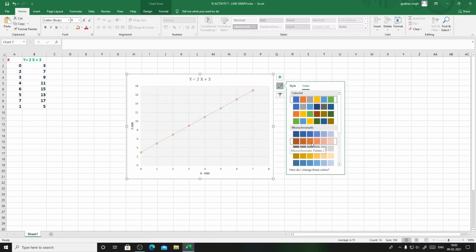We can also make any changes to the color, whatever we require. Suppose we want this orange color, click on that, so it is orange in color, and if you want green then just click on green. So these many changes we can do, and you can learn more when you do it on your own. So with this the practical is complete.